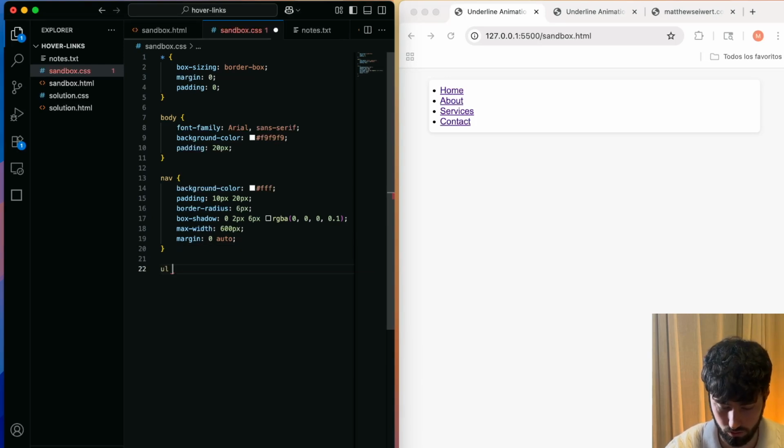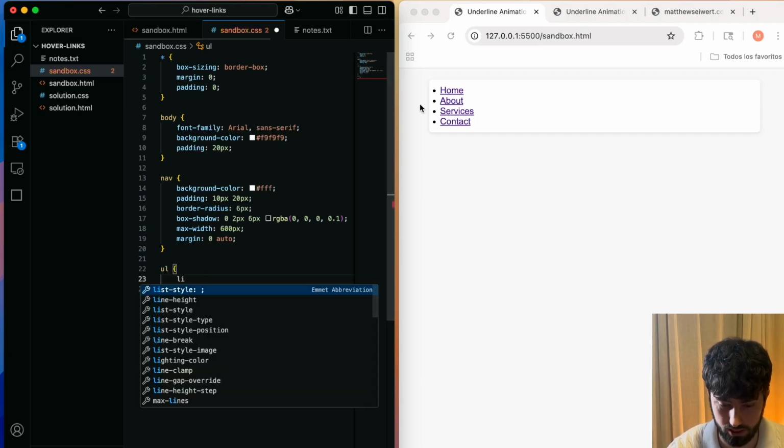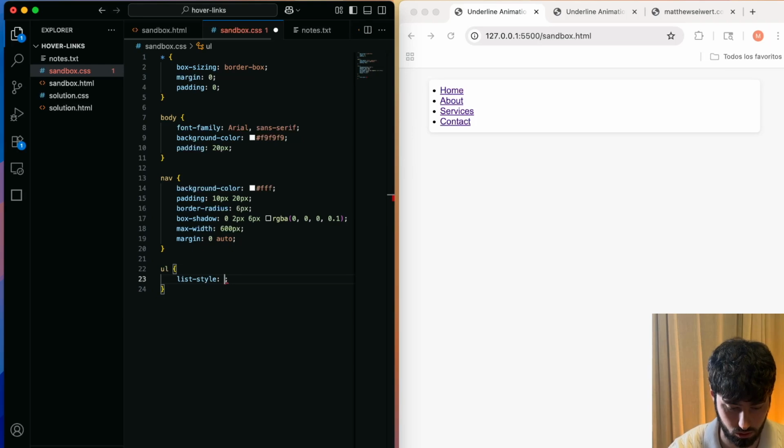Now we can move to the next element. We're moving our way down, so it's the unordered list now, and we'll see these bullets. We want to get rid of those, so we'll say list-style none. That's gone.